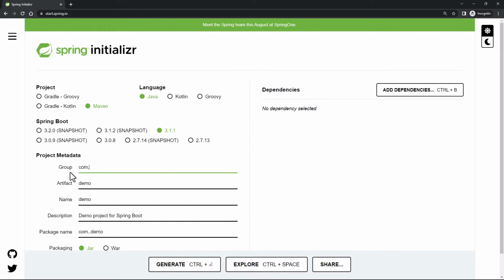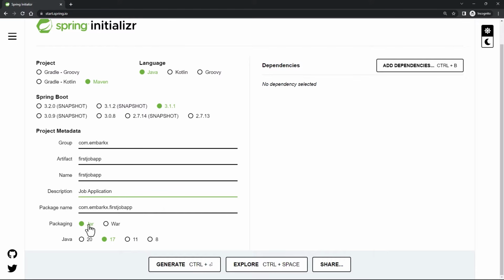Now for group, I'll say com.embarkx. And for artifact, I'll keep the artifact as first job app, something like this. And here I'll say job app to learn. Or I'll just keep it as job application, something like this. All right, and I'll have the packaging as jar and Java version 17 selected.